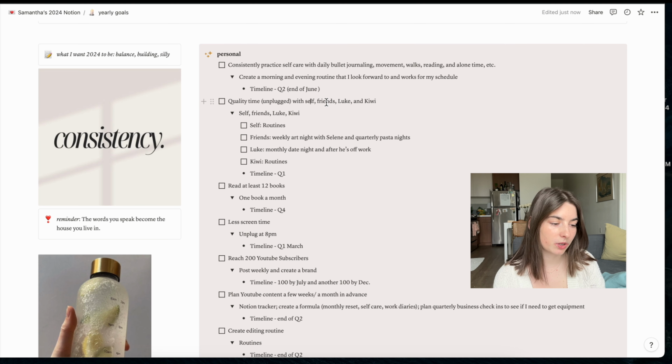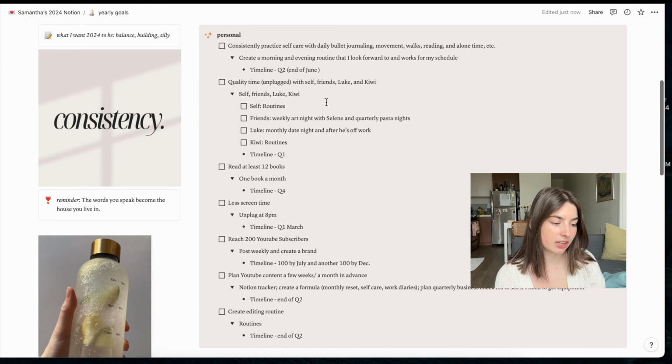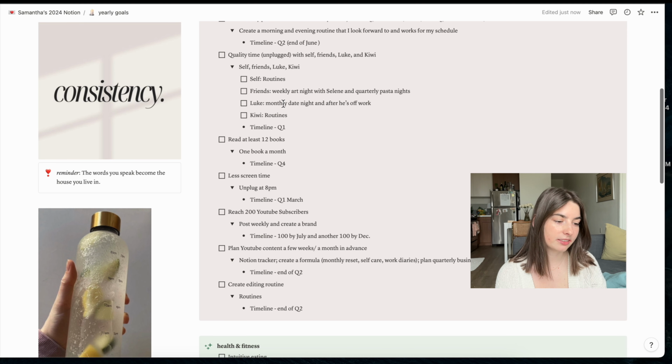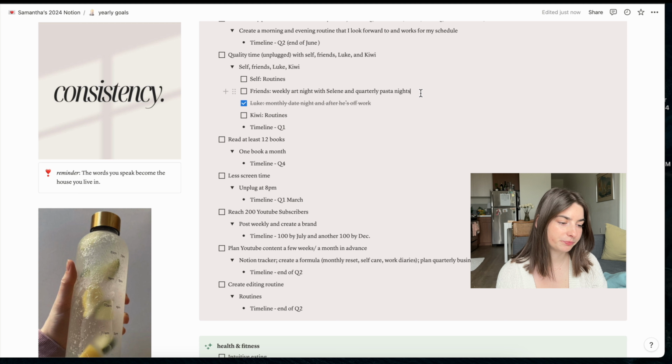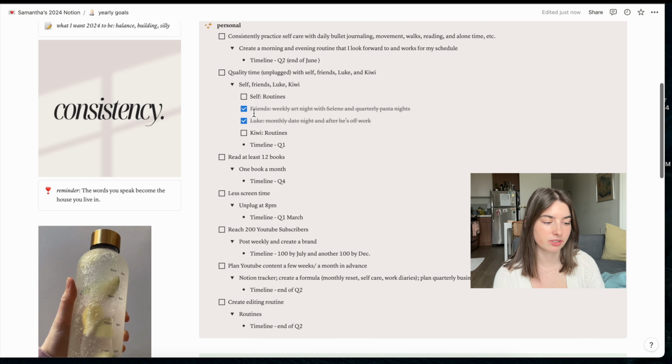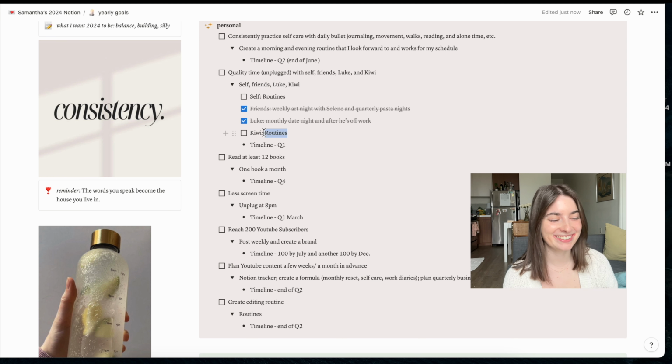Okay, and then I have quality time unplugged with myself, with friends, with Luke, with Kiwi, etc. I think that I've done a good job of this too. I'm gonna click off one of these. Luke and I are very consistent about creating monthly date nights. And I also think that Celine and I are pretty good at consistently seeing each other. I keep that for now and tick that off. We're really good at that. I think I'm still figuring out my routines with myself and then also with Kiwi. I think the time change has kind of messed Kiwi up a little bit. I think she's a little confused.